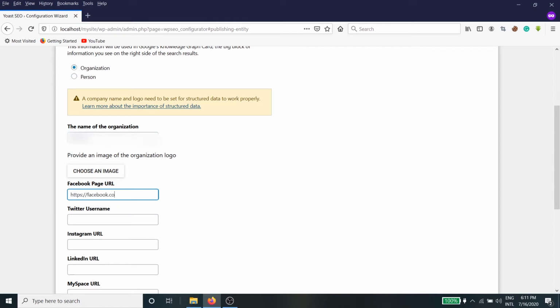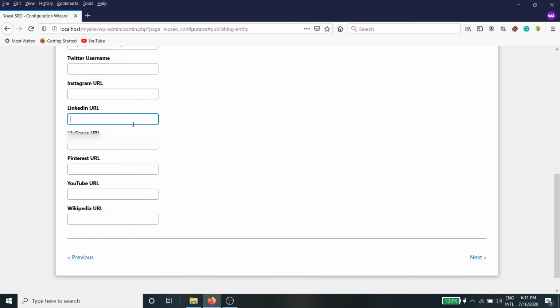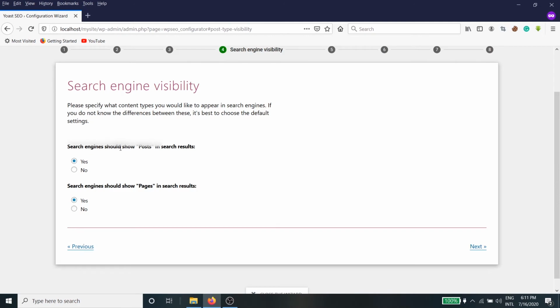And then all your social media links over here, Facebook page, Twitter, whatever you have, you can just place it over here. It's not necessary to complete everything, but then whatever you have, you can type and then click next. Yeah, this is pretty important. You do want the posts and pages to be seen by Google, so you can press yes for both of them and then click next.